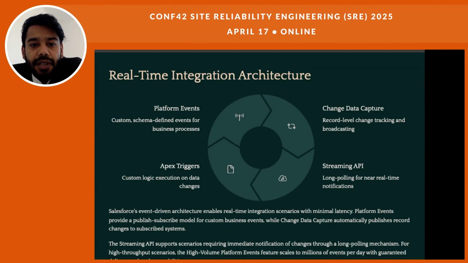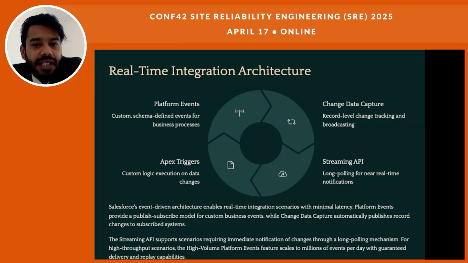So let's go to the next slide. All right. So this is the real-time integration architecture, how it looks, right? So we talked about platform events, Apex triggers, change data capture, and then streaming APIs. So these are the different real-time integration architecture patterns that we have in Salesforce, right?